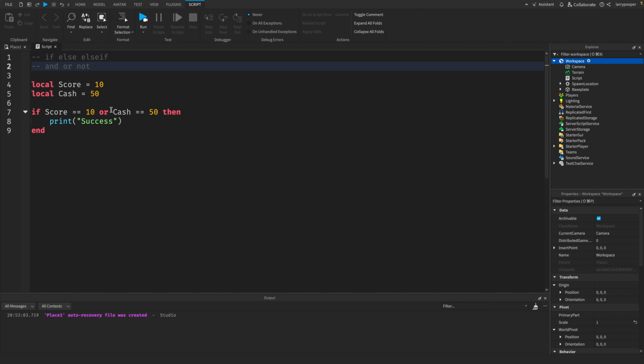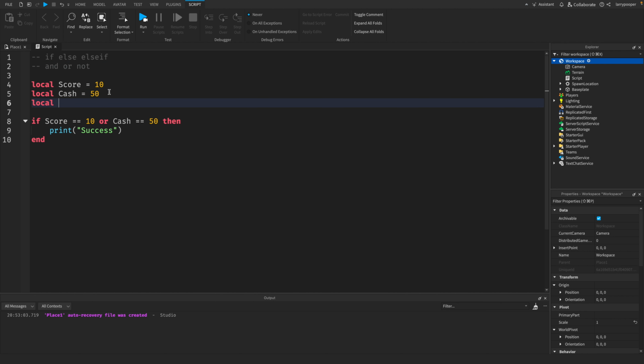So for example, if I add another variable, local kills equals 5, and I'll put an AND here, kills is equal to 5. How this would work is it would check if score is equal to 10, it would immediately just jump down and run this line. But if it's not equal to 10, it'll go over to these two and check. If cash is equal to 50 and kills is equal to 5, then it'll run this code.